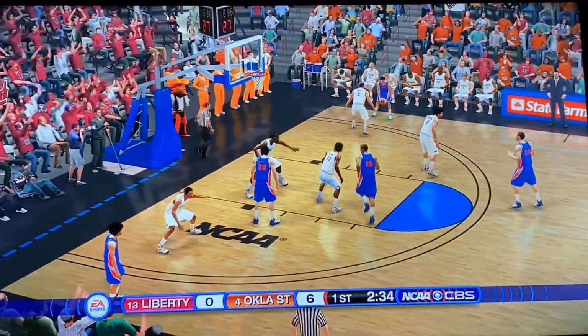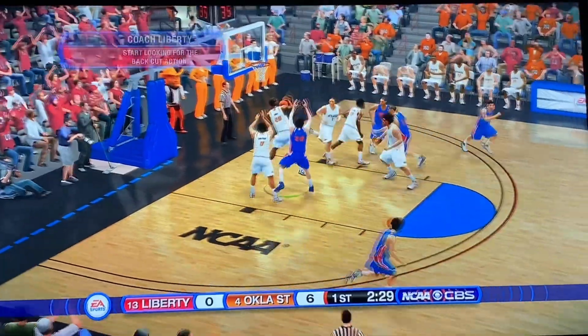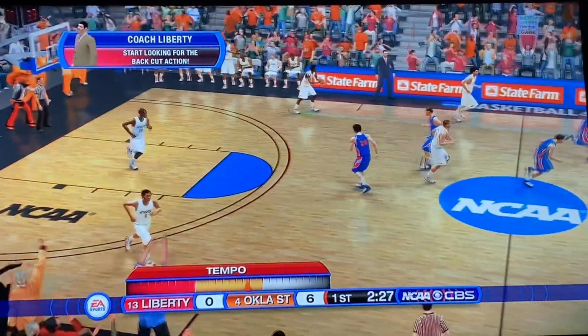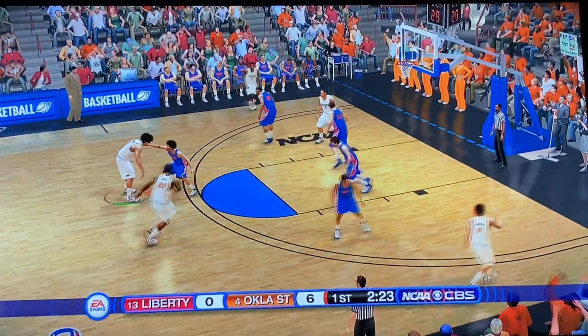Liberty with the ball, trying to get on the board at least. I mean, 2.5 minutes gone, halfway through the first half, still not on the board. Man, they're like 0 for 5, 0 for 4, something like that. Cunningham with the ball.